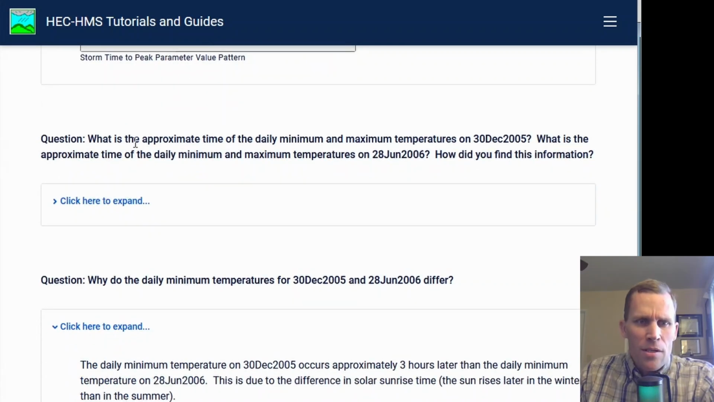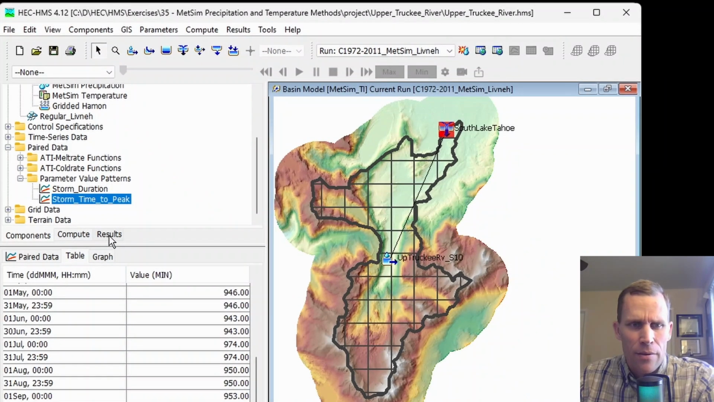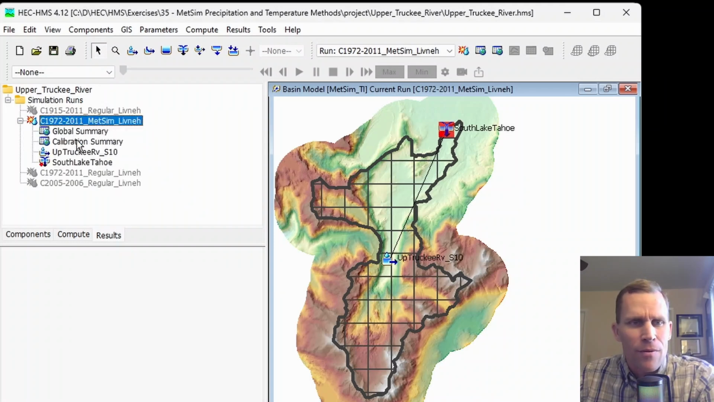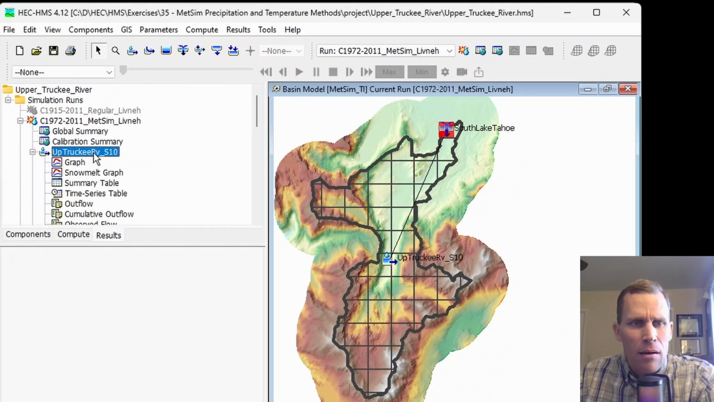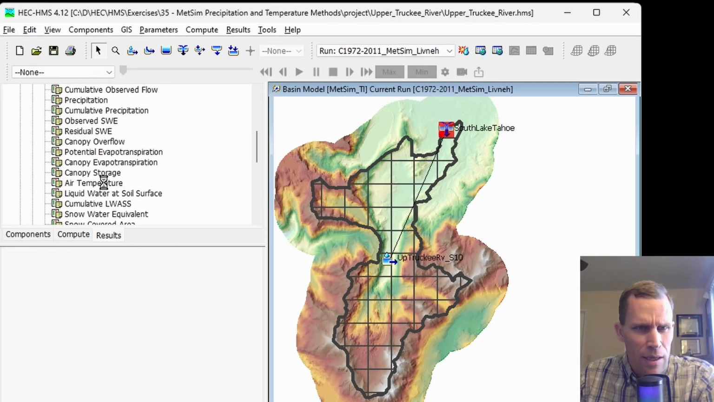It is, what is the approximate time of the daily minimum and maximum temperature of December 30th, 2005? How did you find this information? This answer can be found by looking at the results from the simulation and looking at the daily temperature. I'm going to open up HMS and then click on the results tab right here. And then for the simulation run, this is the one and only simulation run we've ran so far. So I'm going to go ahead and click on our subbasin. Now I need to find air temperature, which is right here.